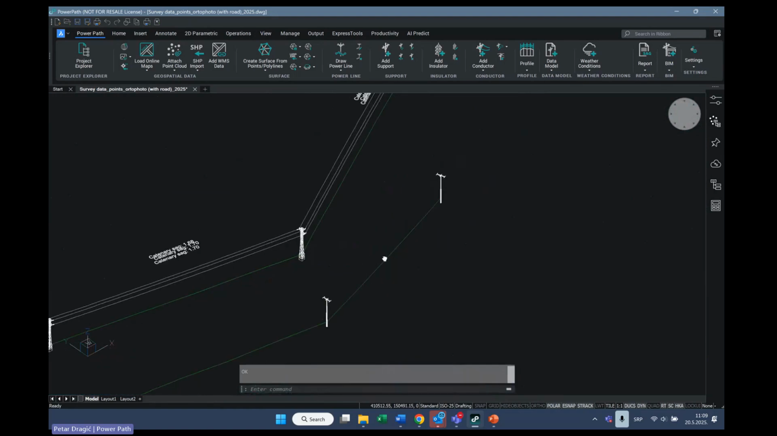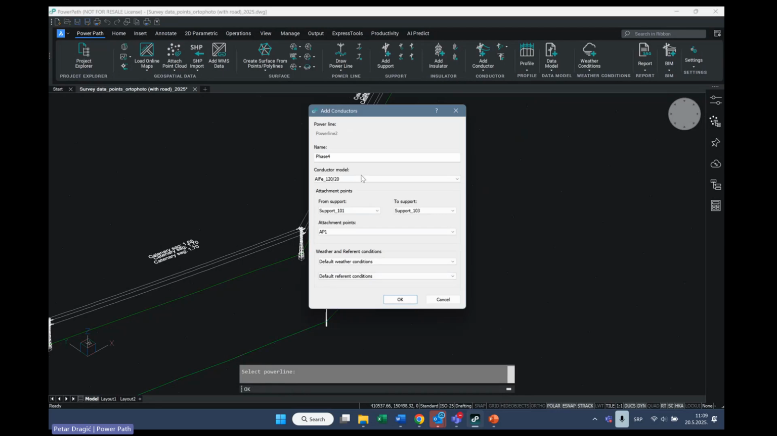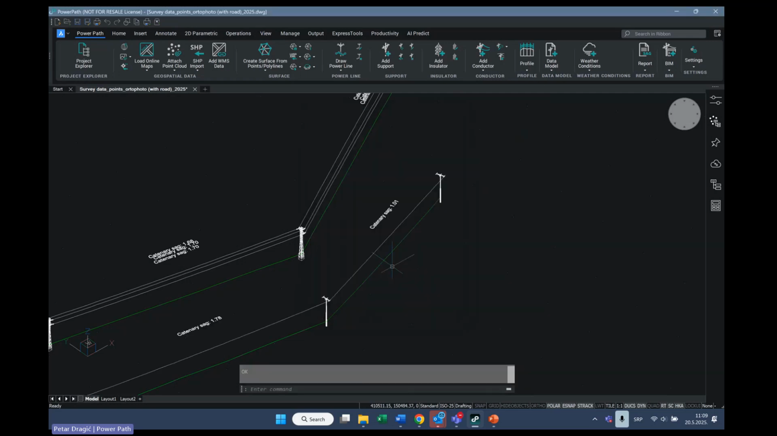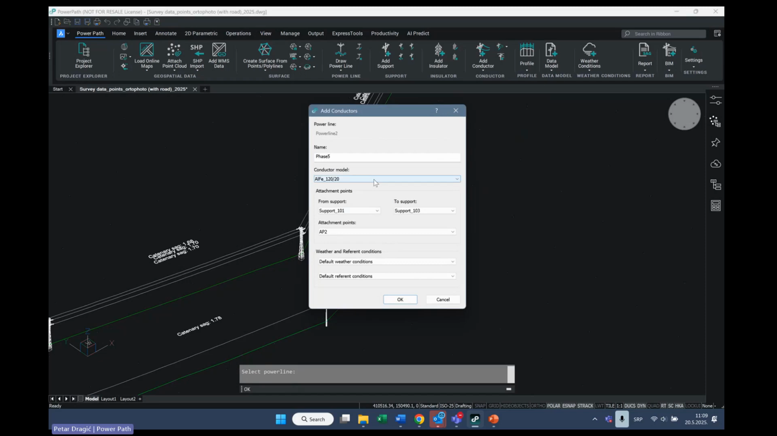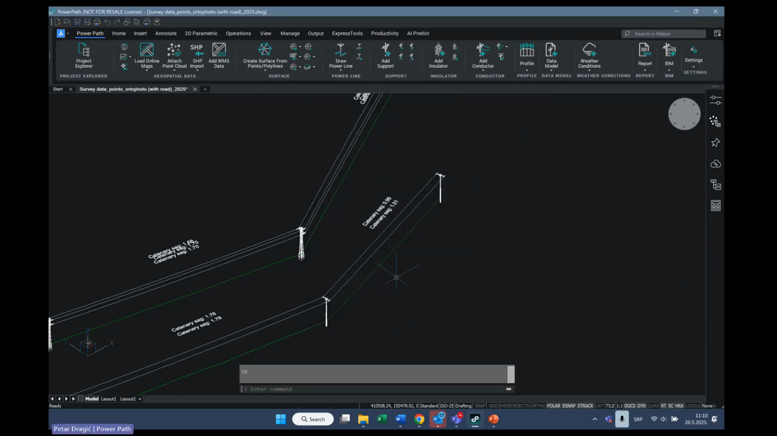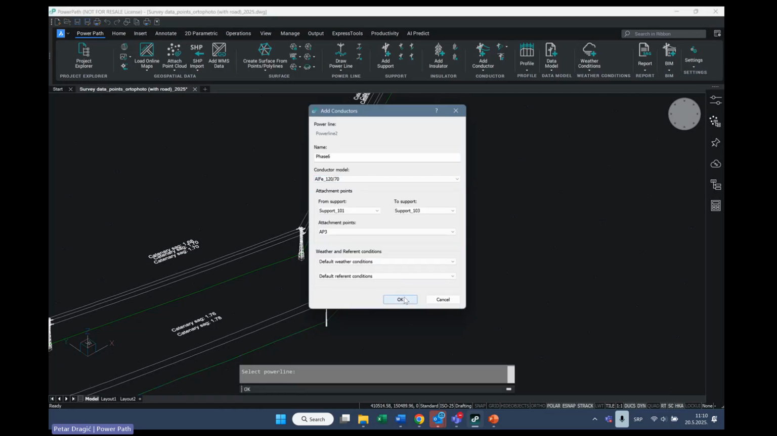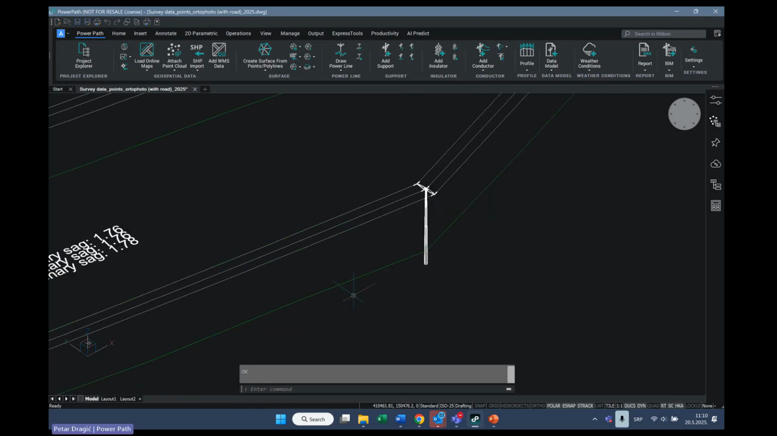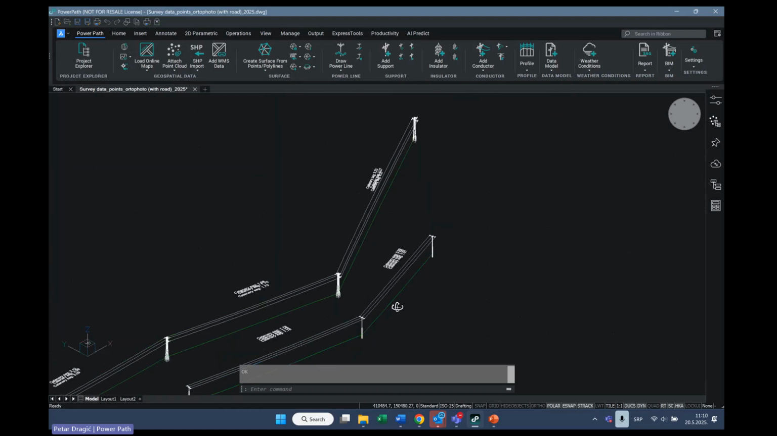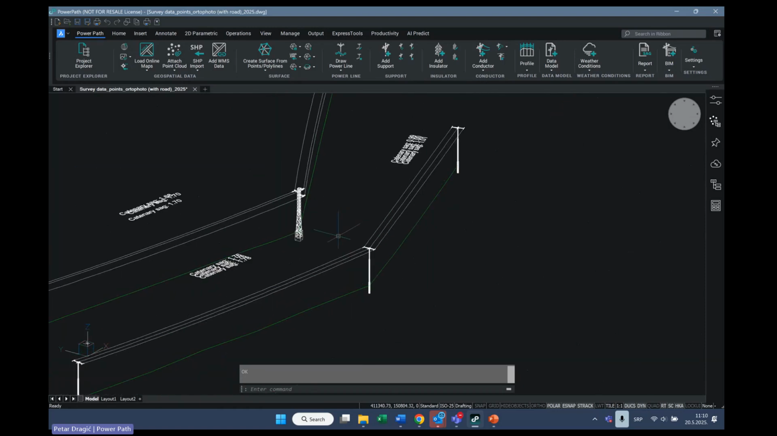I need to add conductors. Also, it is possible to add in 2D preview or layout, but I will go here in 3D to be more understandable for you. And I will add with another conductor model. Let's use this one. Repeat it for another attachment point. And once again, let's use this one. And okay, if I zoom in, you will see that I have already designed 2 alignments of my power line.